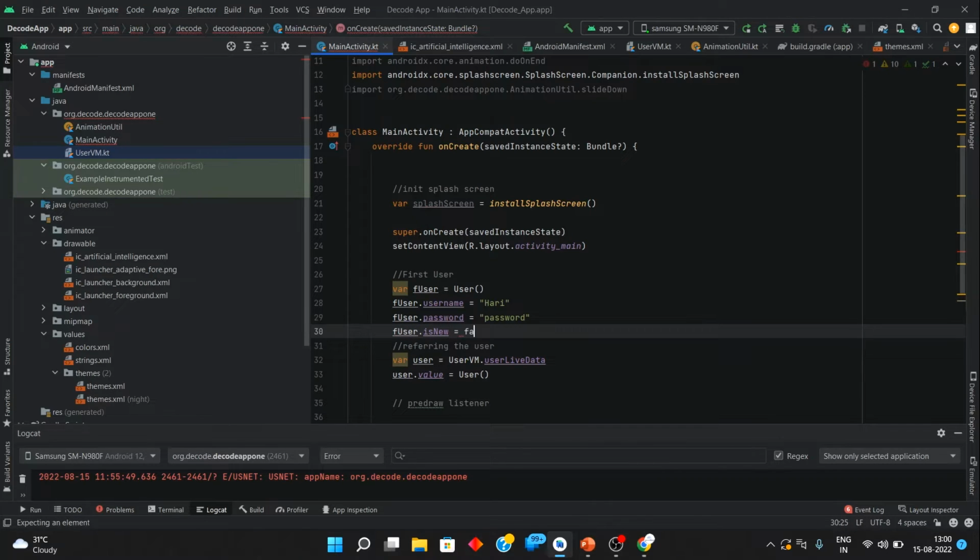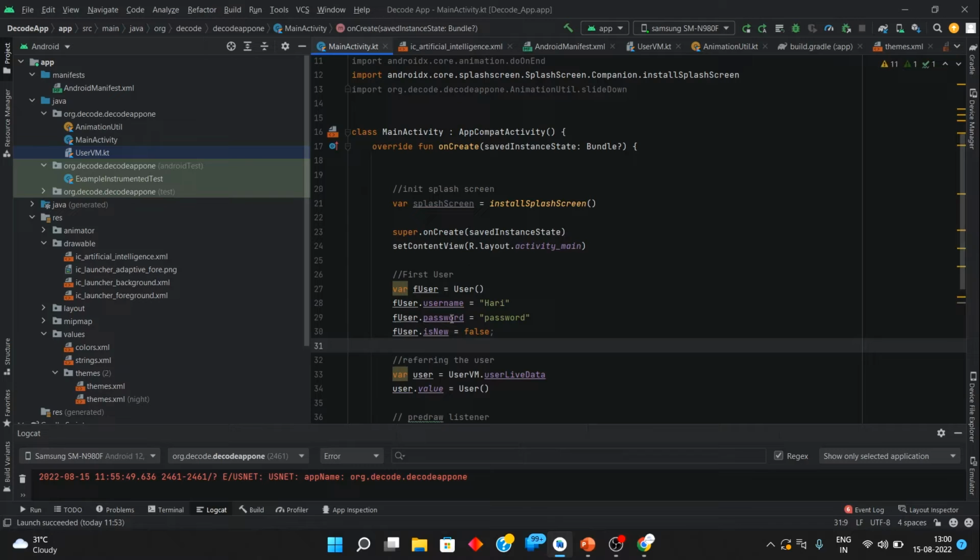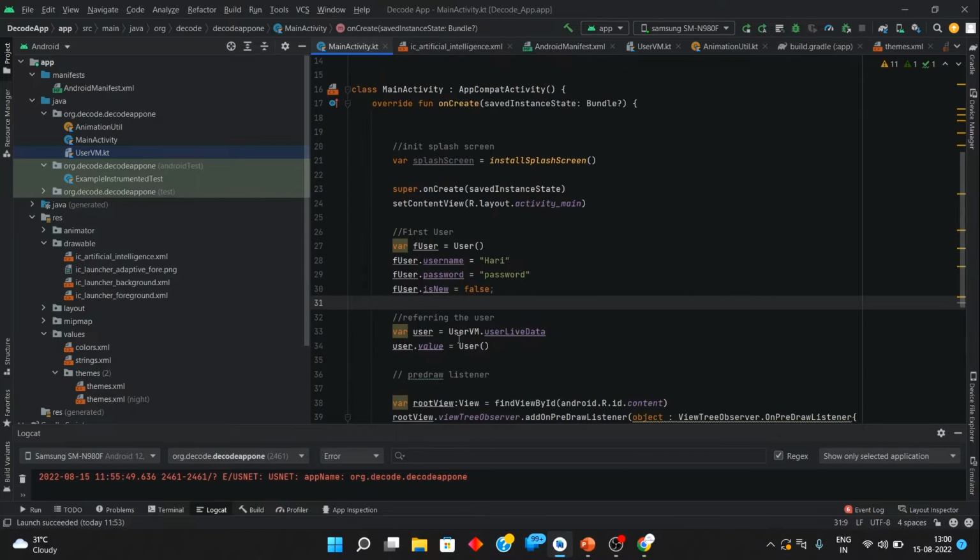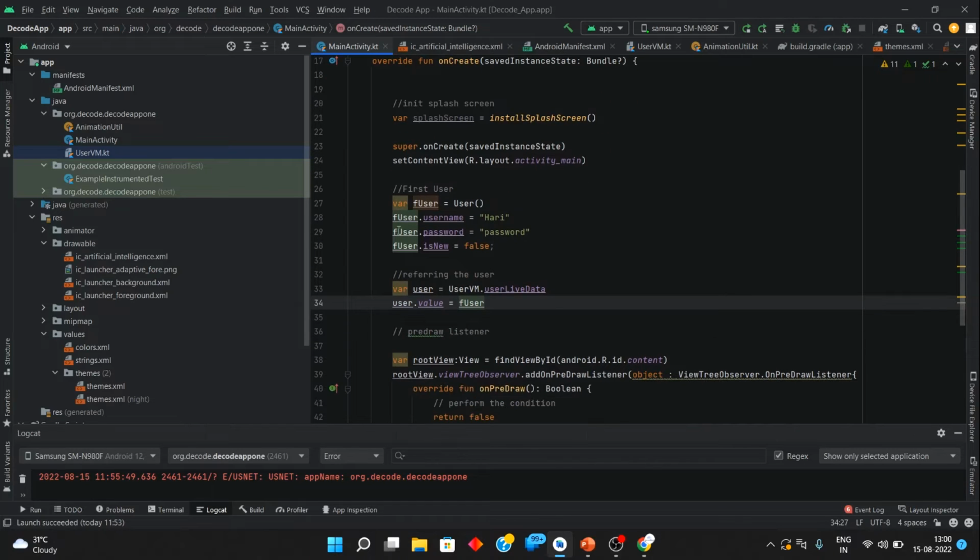equal to false, because for the very first time the user will not be new, so I'm going to set isNew equal to false. So we are going to replace this with F user. This assigns the user that we have created to the user's live data.